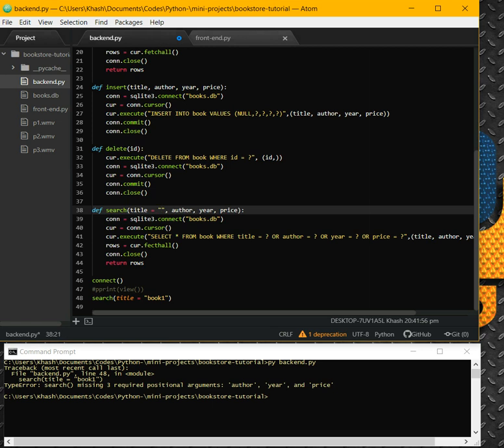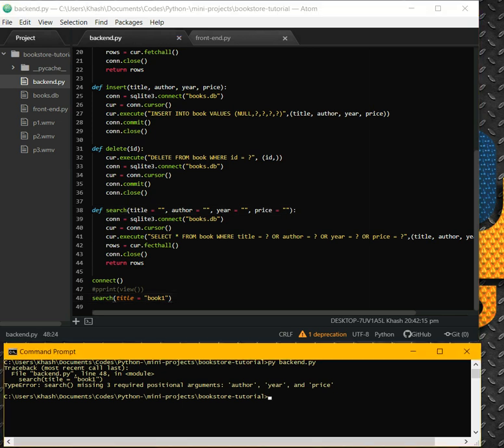So that missing value can be an empty string. So we just set all those parameters equal to an empty string, even the year and price, which are integers. So hopefully we won't have any problem here anymore.